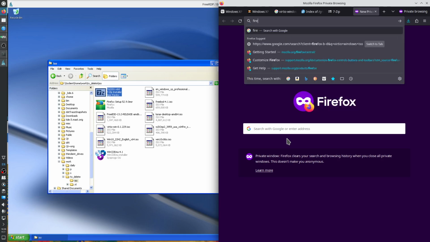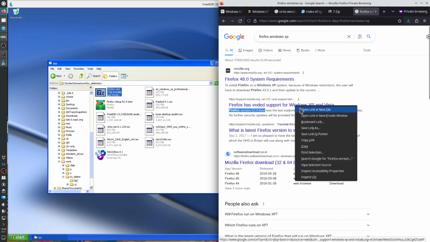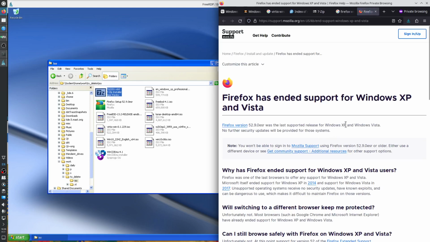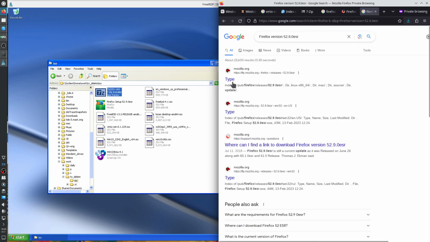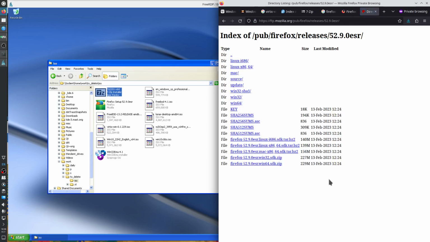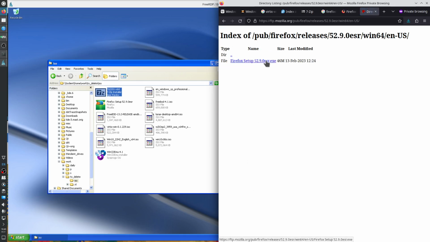So Firefox Windows XP says that Firefox version 52.9 ESR was the last version supported by Windows XP. Okay, so let's actually download this thing. Okay, so where's the file? Win64, language English US, this thing.